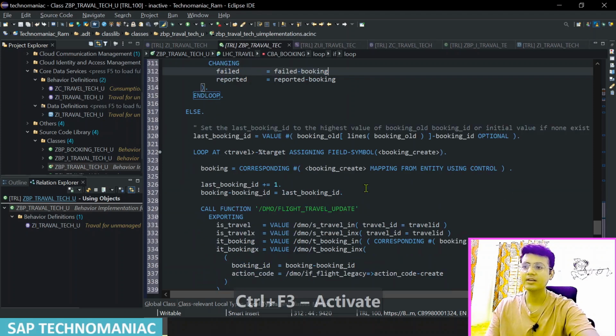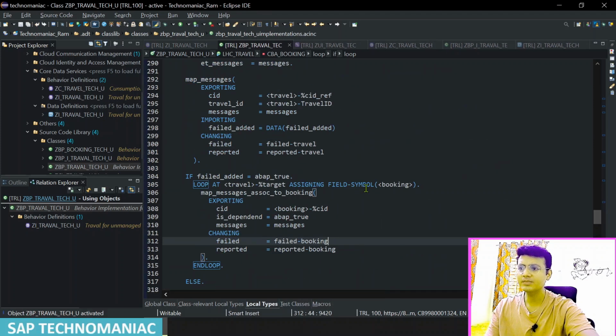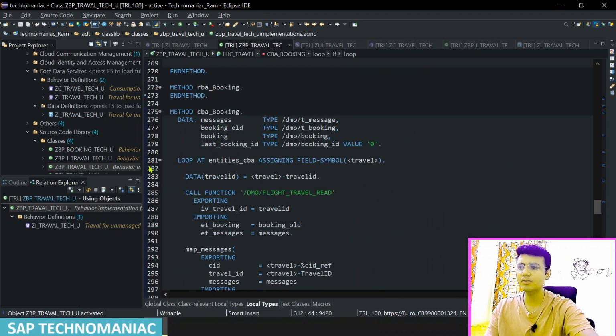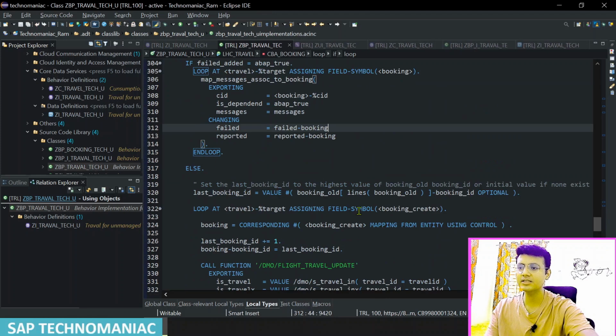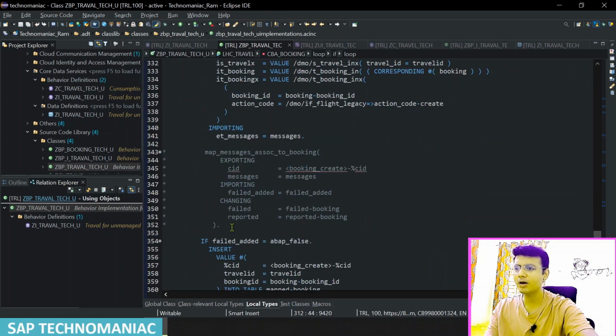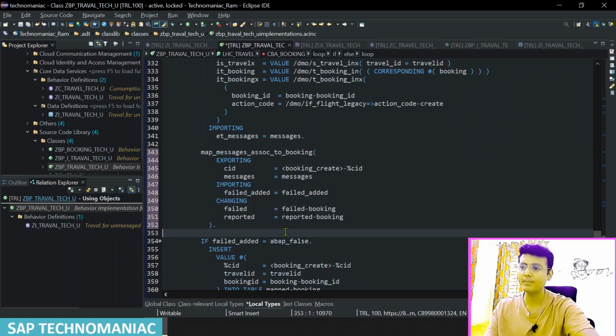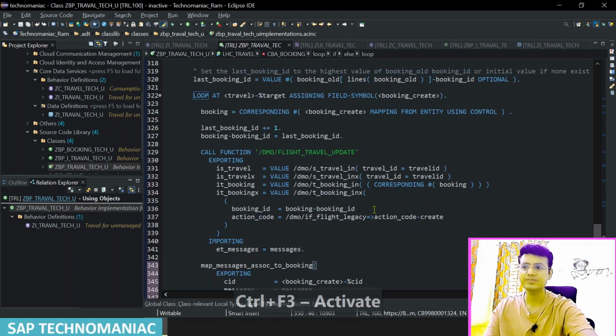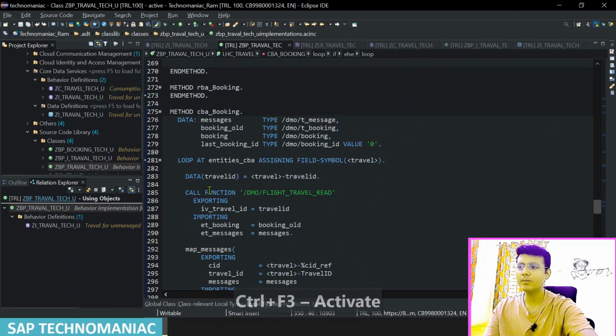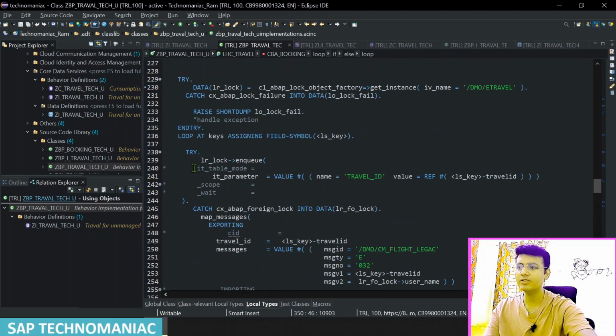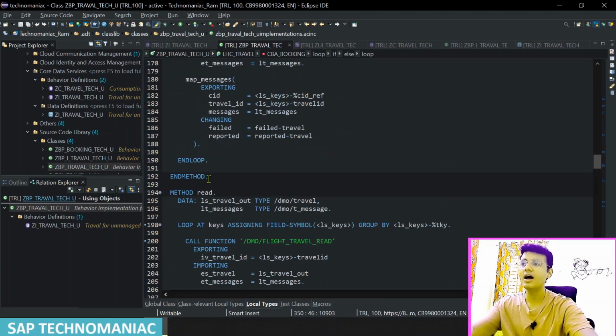Control F3, and let me come down here and put one breakpoint as well, in both places. I think I have explained each and everything. Here also we have to uncomment this, because if something goes wrong we have to map the message back. Shift F1 and Control F3. I have put the breakpoint here. Let me put one breakpoint in feature control as well, which is already there. And let me do this create by association as well.